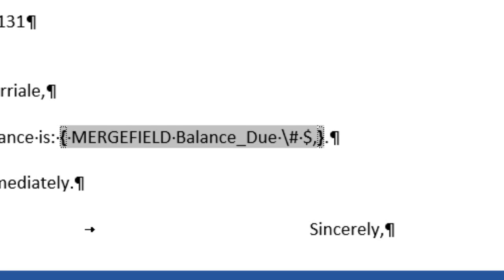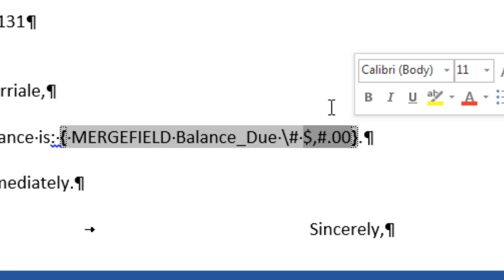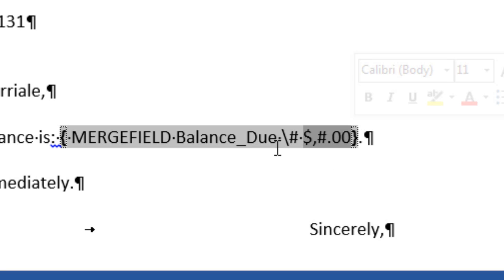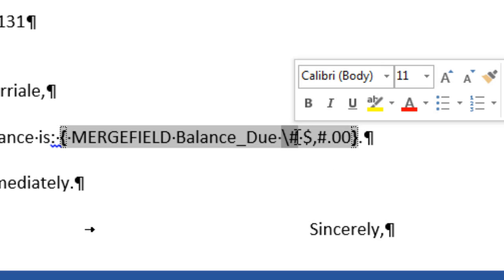Comma for a comma separator for the thousands. And then pound decimal 00. Now, if you know custom number formatting over in Excel, it works pretty similarly here. We just had to know to put that little switch.